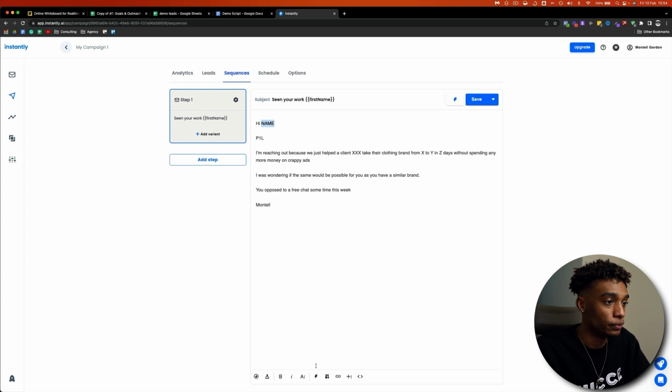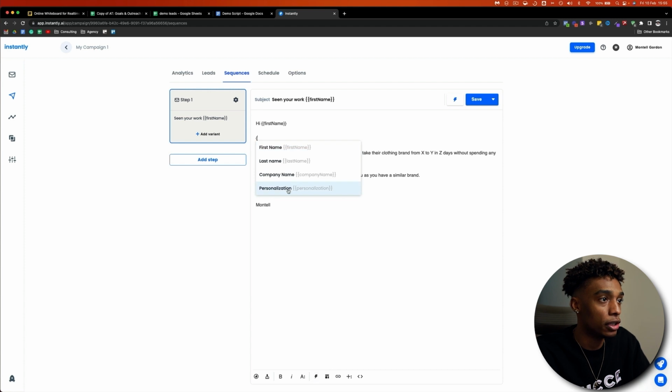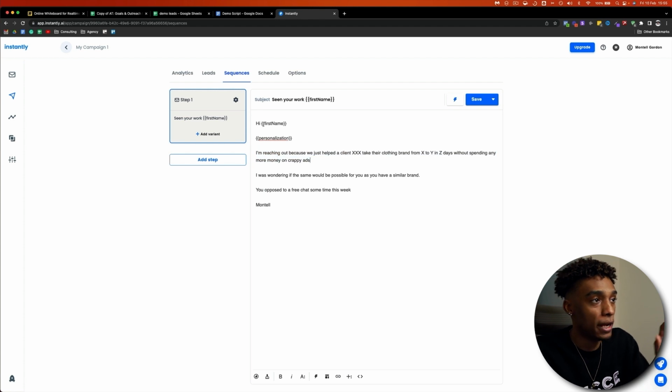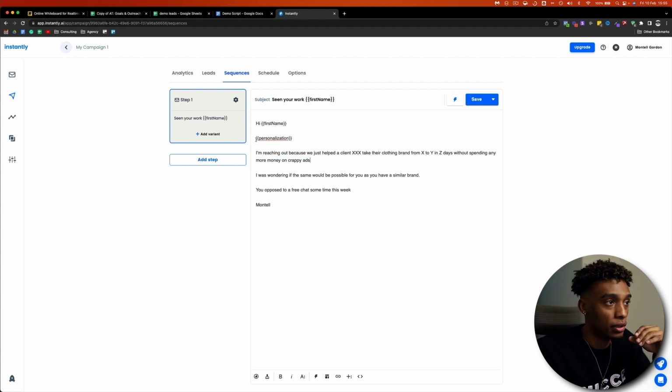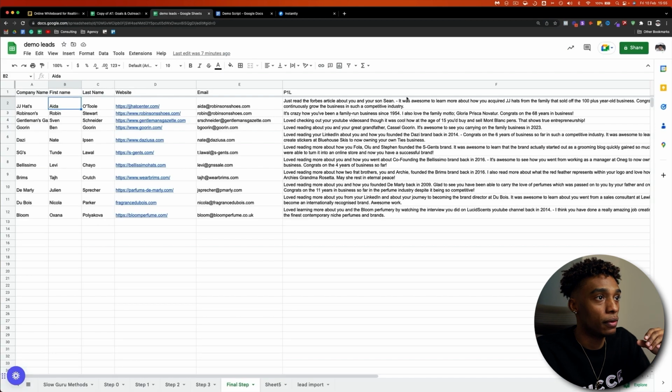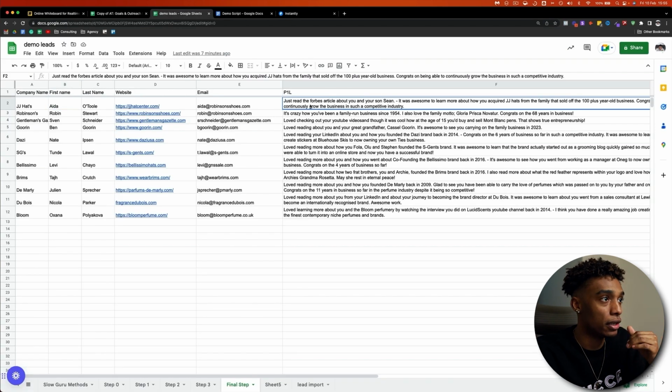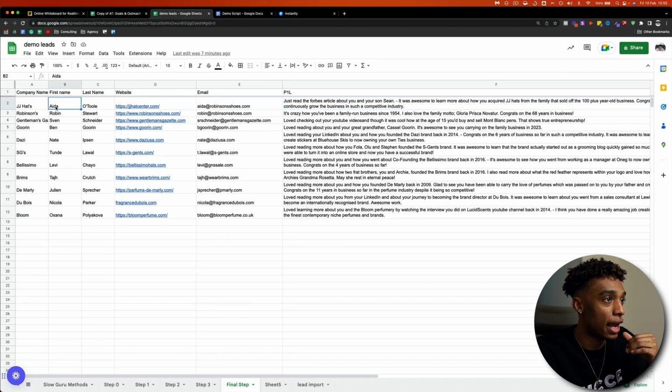You want to insert the variable here, the person's first name. There you go, the person's first name gets put in here. For the personalized first line, you delete that, you insert the variable, and you put personalization. There you go, that's the personalization. You want to delete the space. This part where it says, hey, Ada, will include the personalized first line, which is this line here. It will insert the person's name, so it will say, hey, Ada.